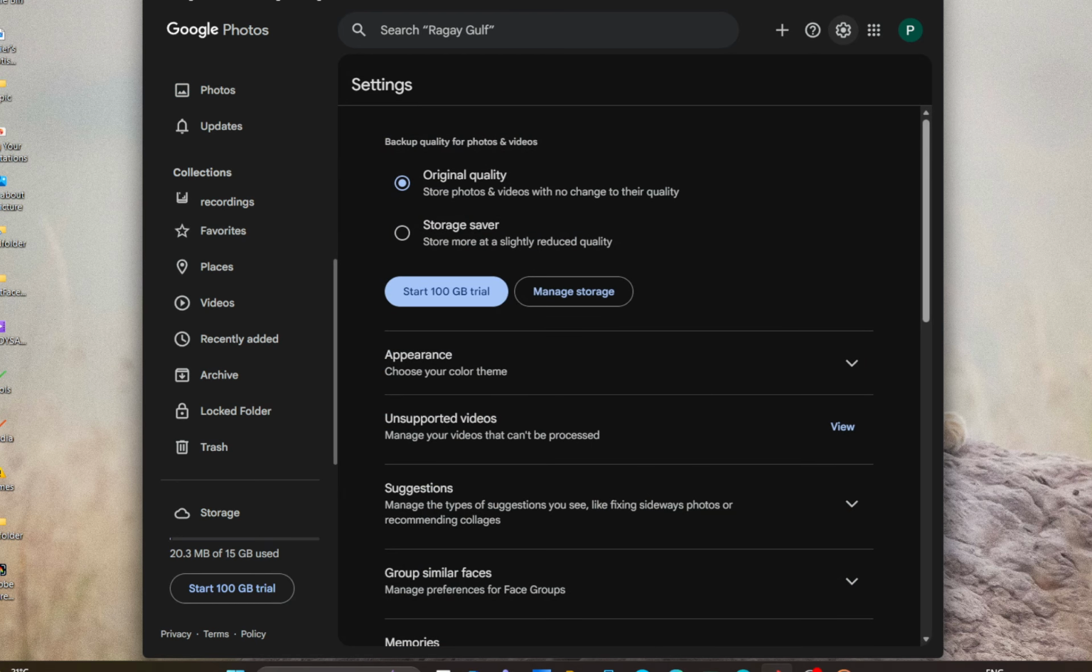You'll usually find this near the top area of the Google Photos interface. Click that gear icon to enter the settings section. This is where Google Photos lets you manage important preferences related to your library and backups. Once you're in settings, you'll see the option to change your backup quality. From here, you can choose between original quality and storage saver.